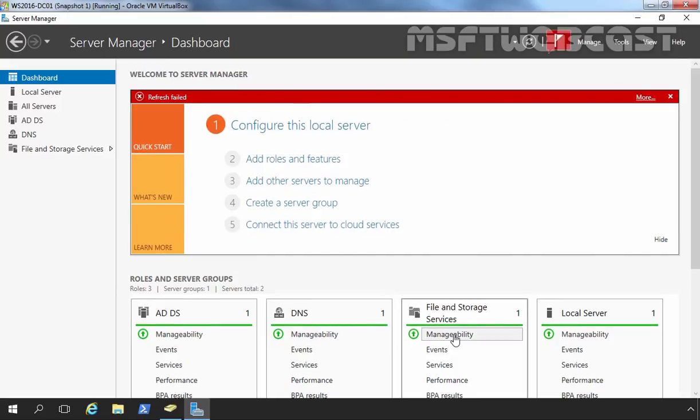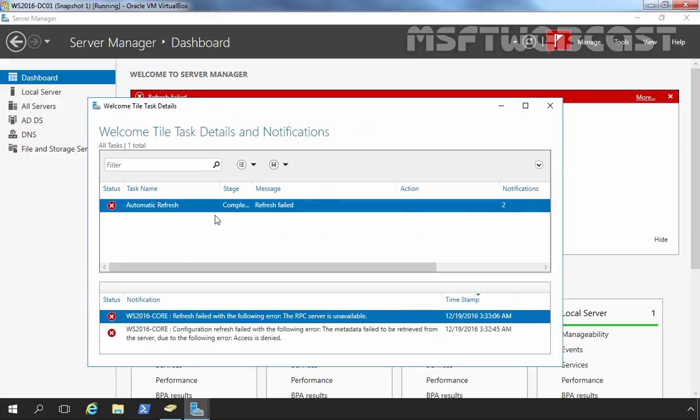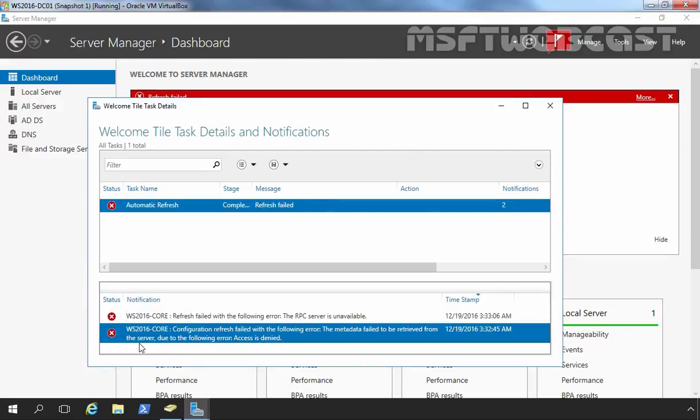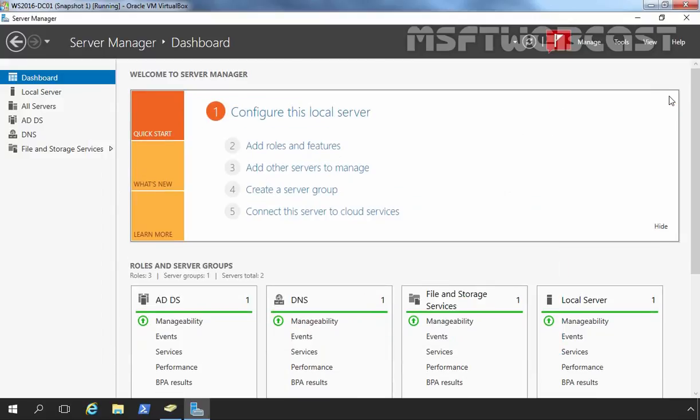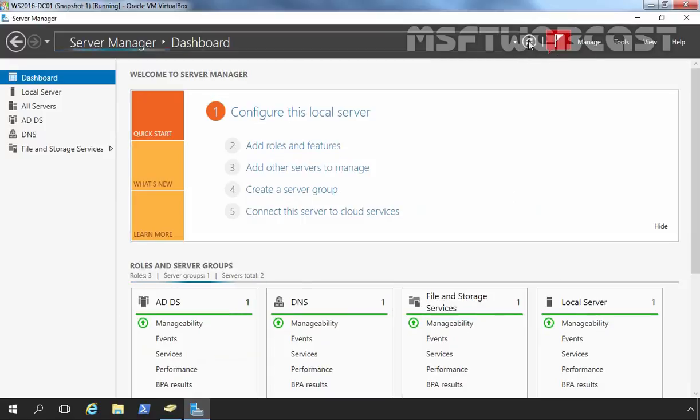Okay, we are receiving one error, refresh failed. Let's click on More, and here we can see we have received a message that refresh failed with the following error: the RPC server is unavailable. Configuration refresh failed with the following error: the metadata failed to retrieve from the server due to the following error: access is denied. Let's click on Close, and let's refresh again.